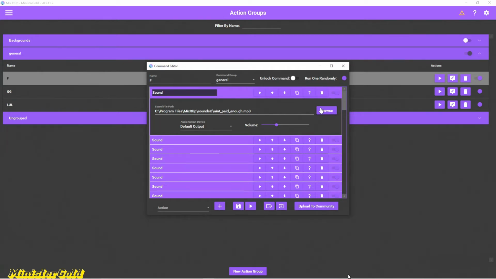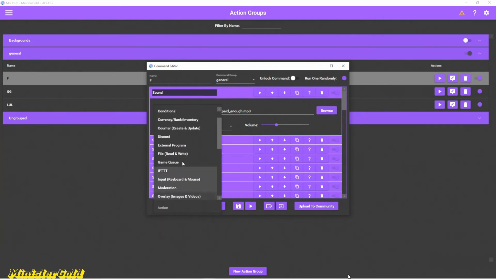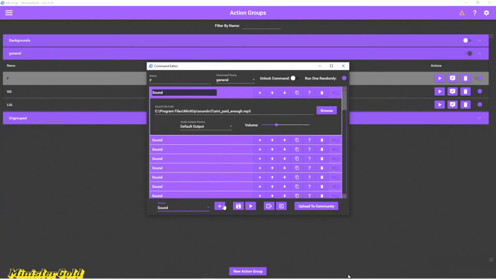But yeah, so literally all I'm doing is going to the action dropdown, selecting sound, adding it, and then after I've added all of my sounds, make sure you're checking off run one randomly, and then save it.